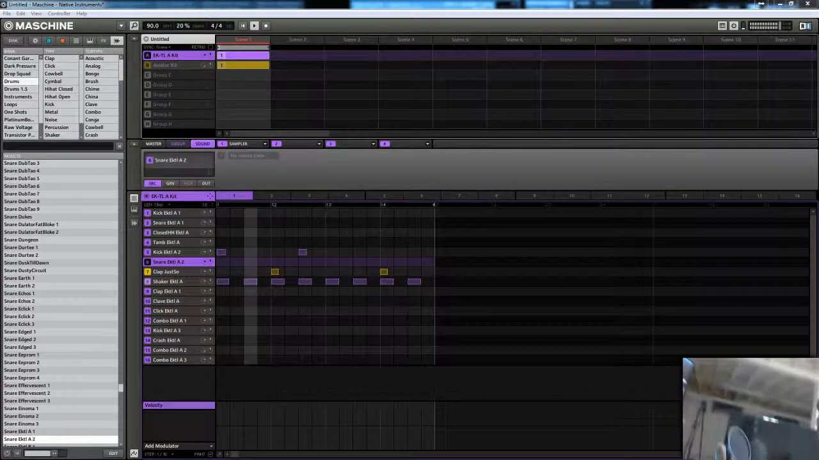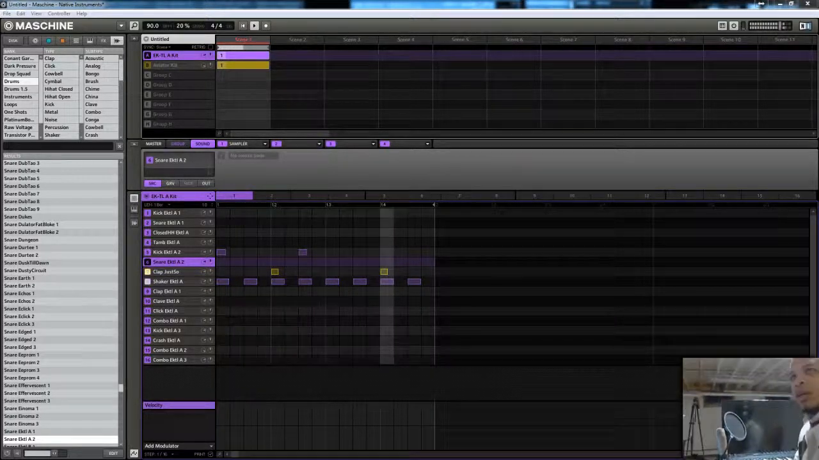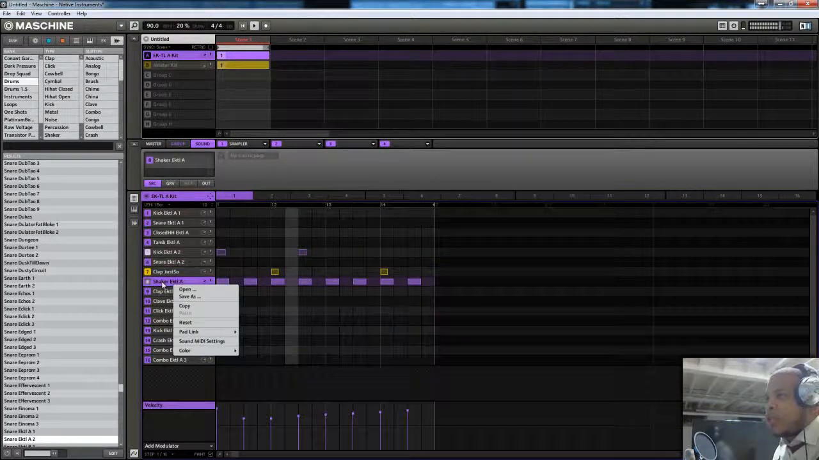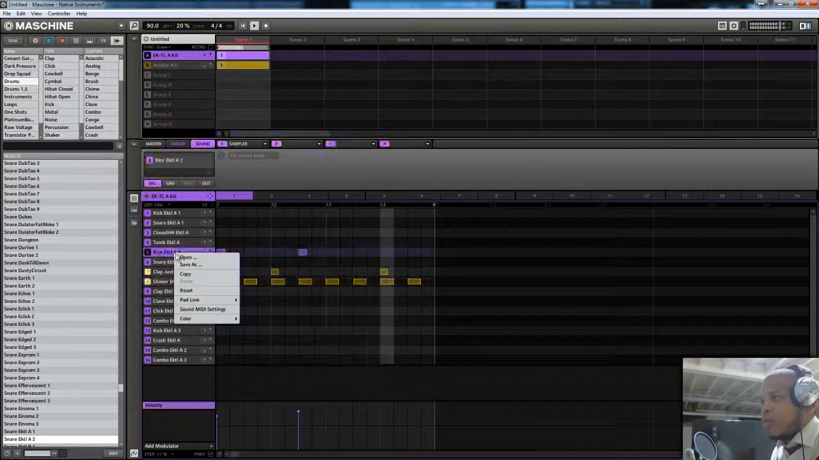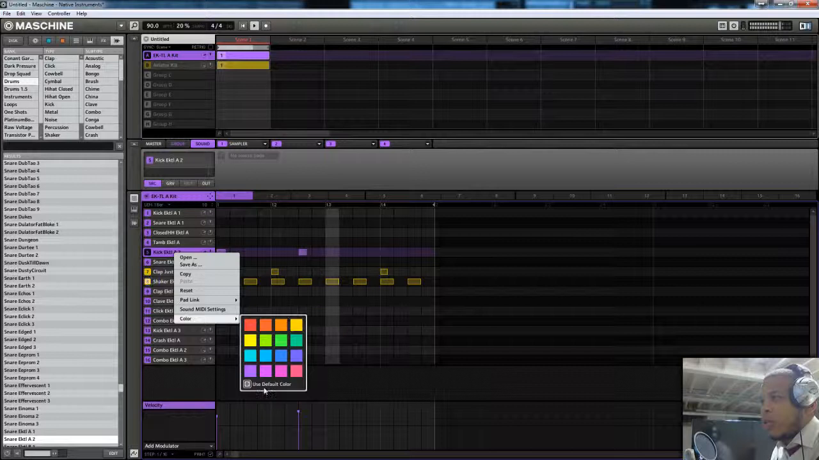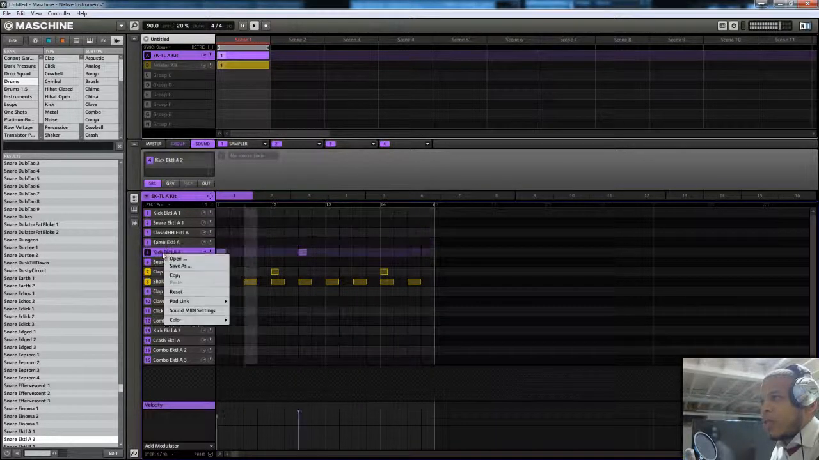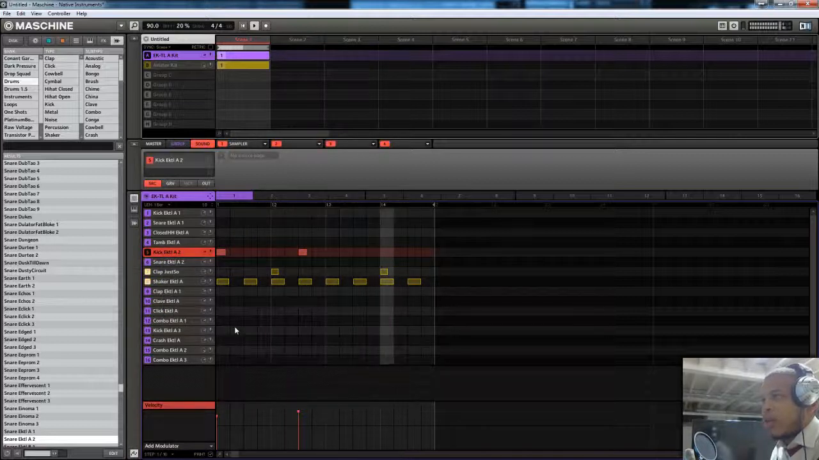in the machine software. So in order to do that in the machine software, if I can get my camera somewhere where it makes sense, go ahead and just select the pattern you want to change up, and just select color, and you can change it to whatever color you want. So that's just something that will help you organize. You can only do it from the software. It's pretty straightforward. So that's how you do it. You right click the sound and you go down to color on the bottom and you just select the new color that you want to use.